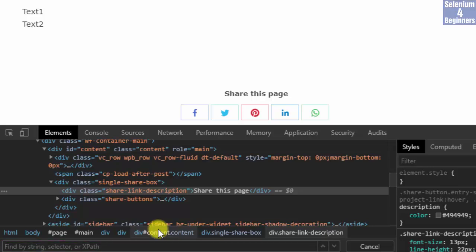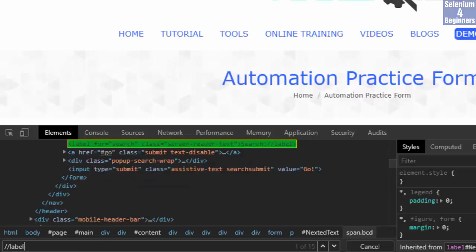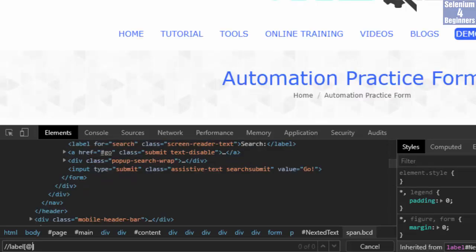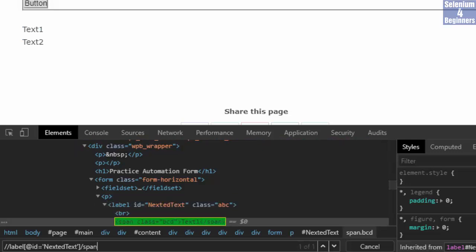For example, we can inspect text one by clicking the inspect icon, then selecting text one. Text one does not have a name or ID attribute within the span tag. So let's start the inspection with ID using the label tag. We write two forward slashes, label, two brackets, at ID equals two single quotes. Then write nested text, forward slash span. The green background highlight shows we have found the element and successfully tested the inspection.